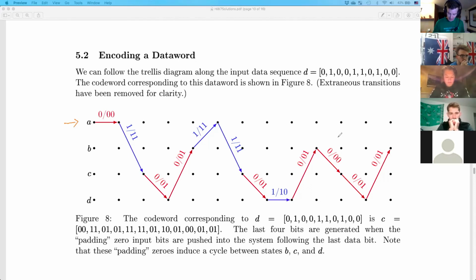Okay, so what we've done here in this trellis diagram is basically take the trellis from the above page and only highlight the paths corresponding to each data bit. So 0, 1, 0, 0, 1, 1, 0, 1, 0, 0, and then, as requested, 0 pad, 0 pad. Okay, so here is D, and here's our pad.